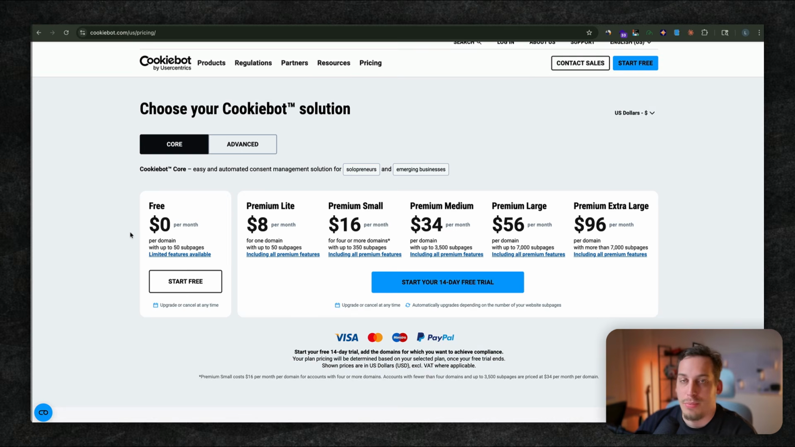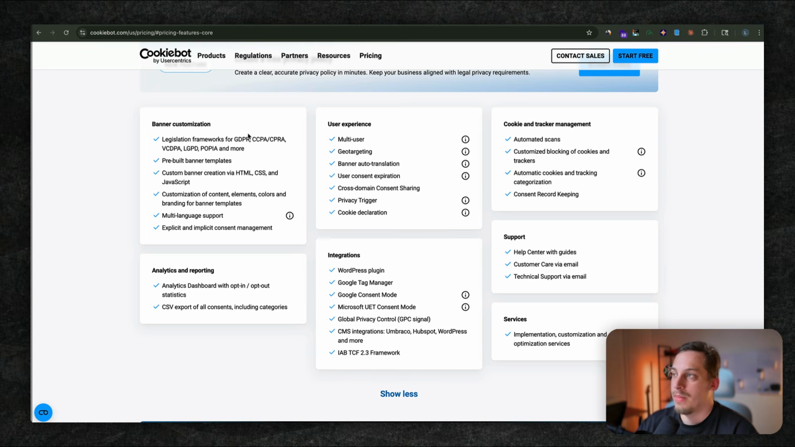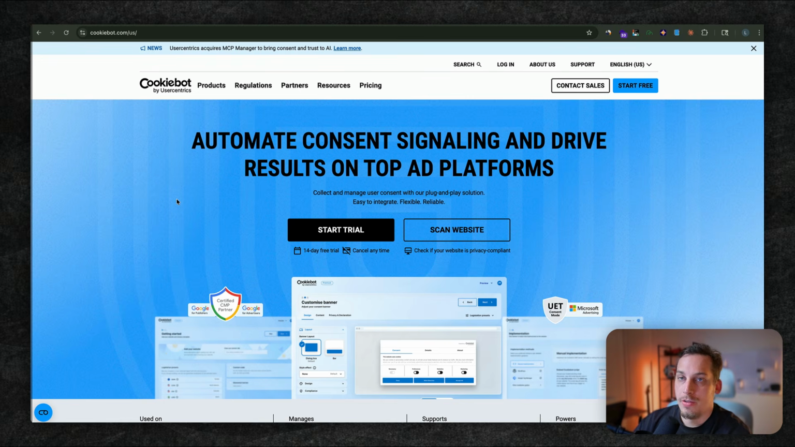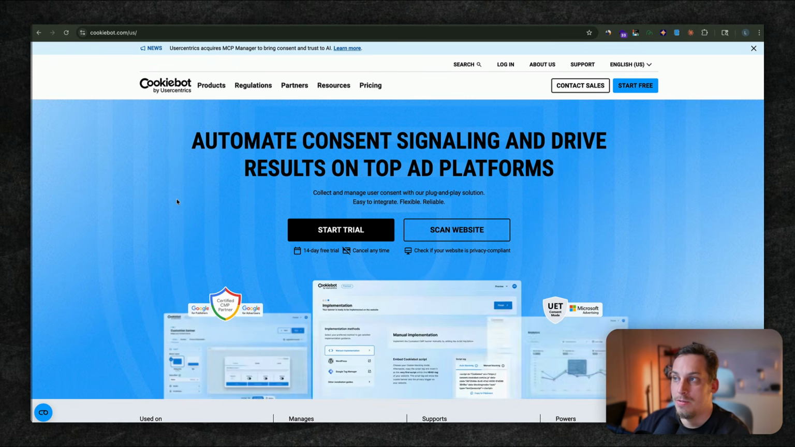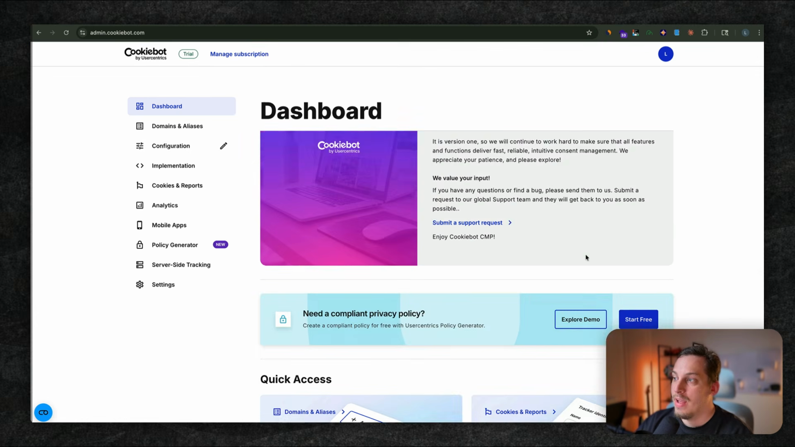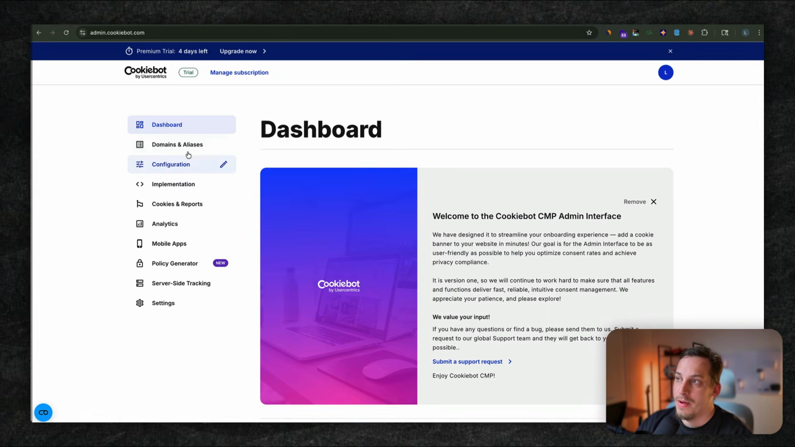And what's great is that the pricing is very good. You can have a free tier, and these are more for smaller sites, with up to 50 subpages. But then there are obviously some premium features where you can customize the banner to your own branding, or you can customize the user experience. But still, you can start for free and it's great. So in order to start, you just head to cookiebot.com, and I have the link down in the description below, and you can click over here on start for free. And once you're in, you're going to be in the dashboard, and basically you have different options.